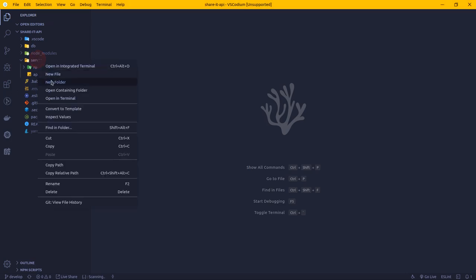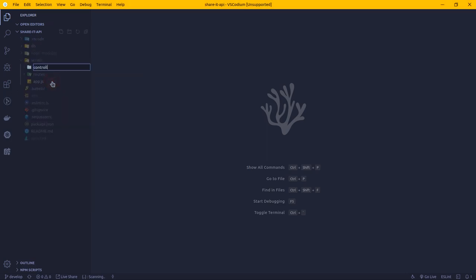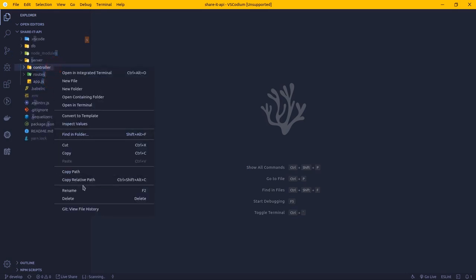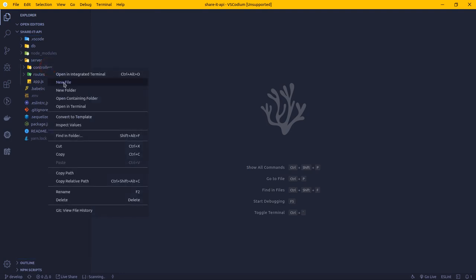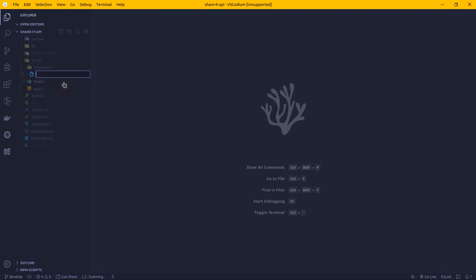So I'm going to create a new folder here called controllers. Plural makes more sense, since we'll have a lot of controllers here. In the controllers folder, we'll create a new file. You can call it auth controller or user controller. Let me just call it user controller.js.